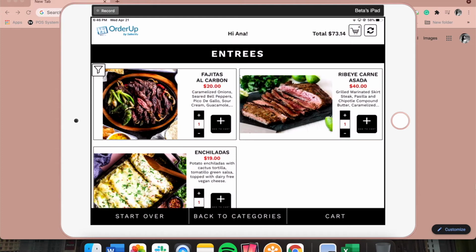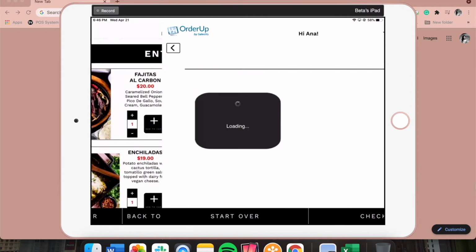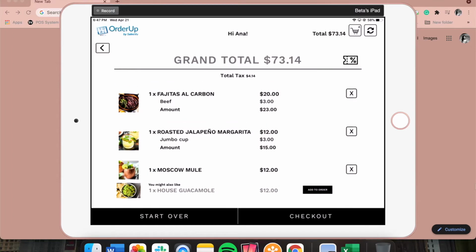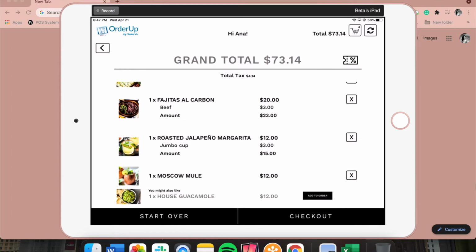When the customers would like to check out, they can either tap on the cart button at the top or at the bottom. It'll take them to the summary page, and from here they will be able to double check their order. For example, all the products, and make sure that all the modifiers are correct with the extra cost. And one last recommendation that the kiosk has is you might also like.